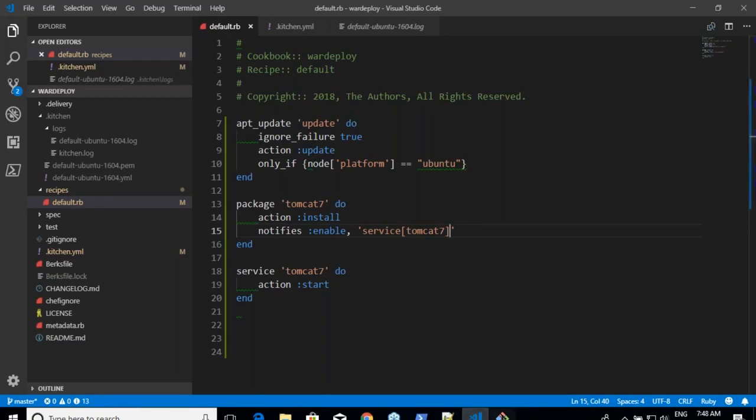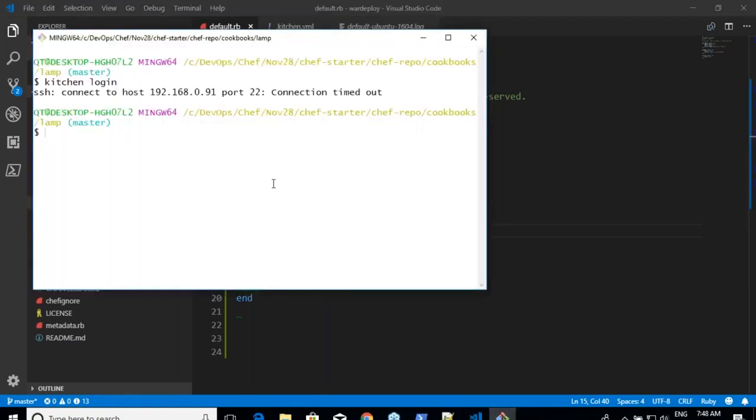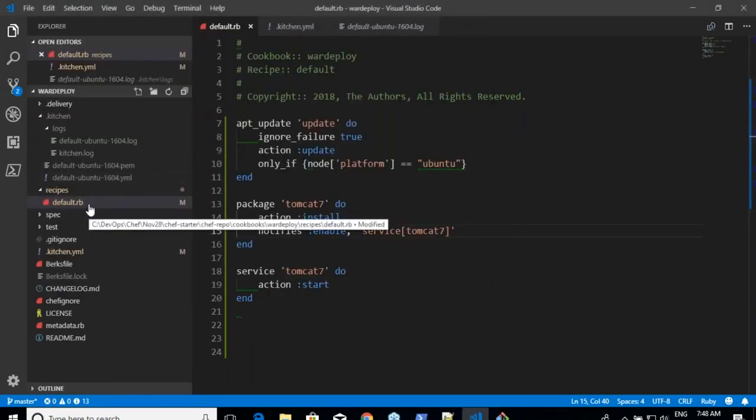Okay. Let us see whether we have logged in successfully or not. Port 22. Oh, strange. Okay. But if you look at the logs, you will see some place where it has created the PEM file. Pardon me?